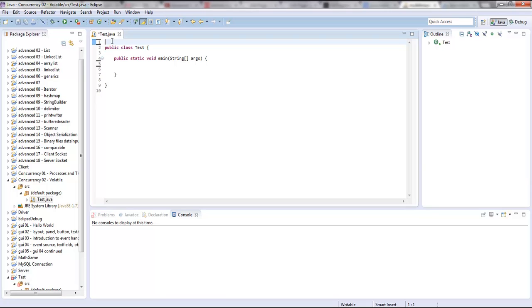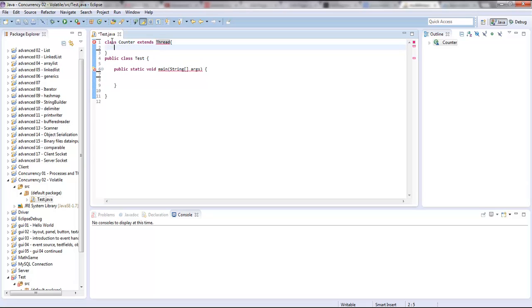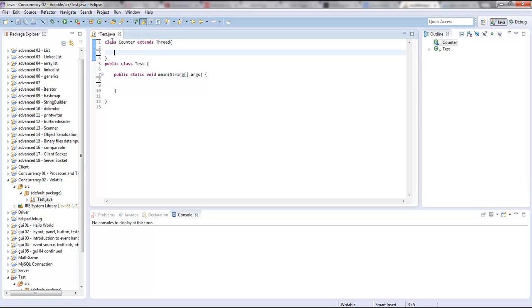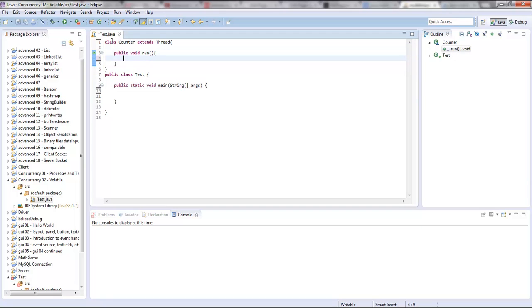So let's get started. I'm going to make a class up here, class Counter extends Thread. Okay, so when we create this class, we could throw a thread but to throw a thread, we need to override the run method. So public void run. And inside of here, I want to have a counter that starts at 1, and it's going to print to the screen, incrementing 1 at a time. So that's pretty easy to code.